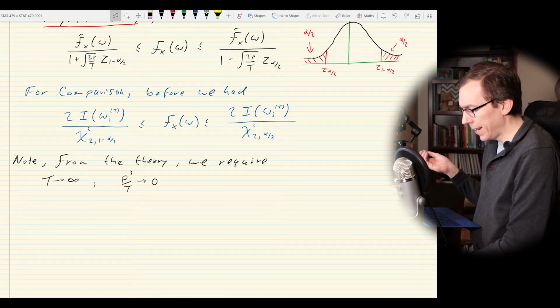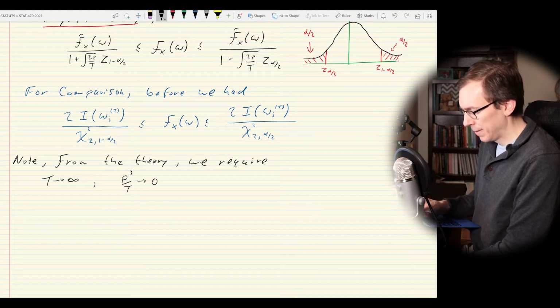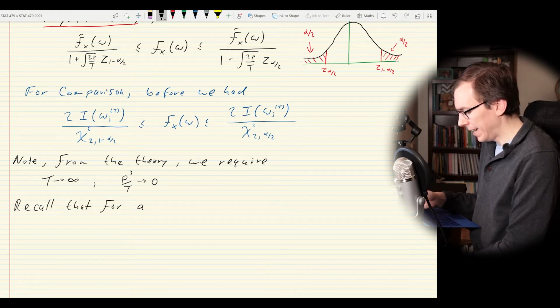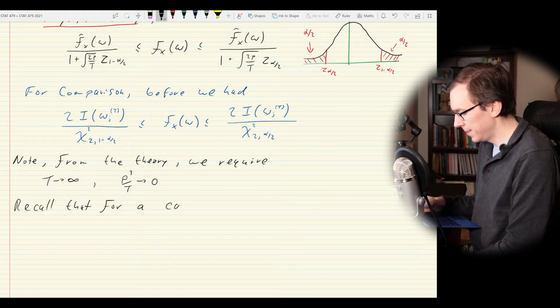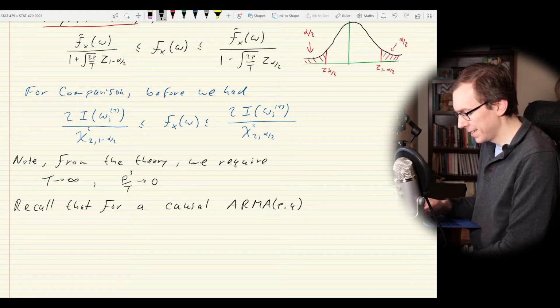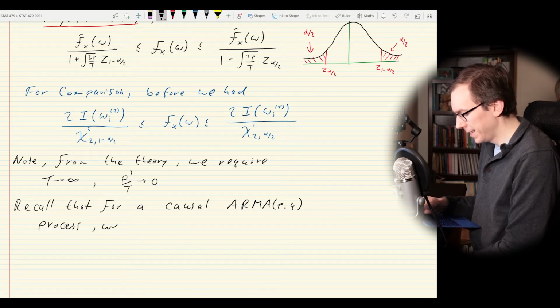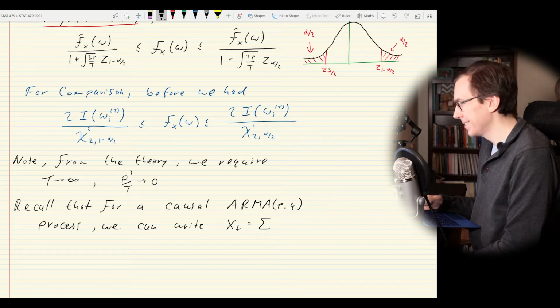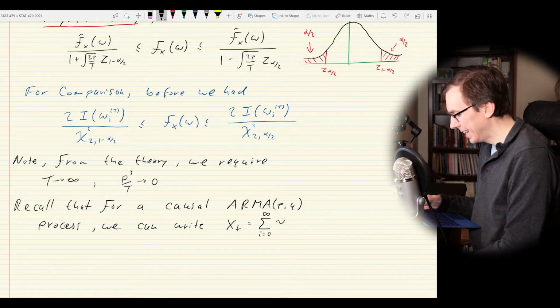And specifically, why would we care about p going to infinity? The point is that, recall, for a causal ARMA(p,q) process, we can write that x_t is actually just going to be an infinite causal sum, I from 0 to infinity of psi_I w_{t-I}.